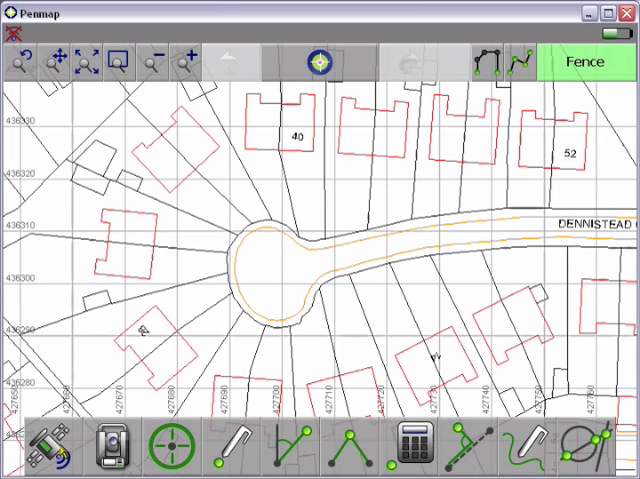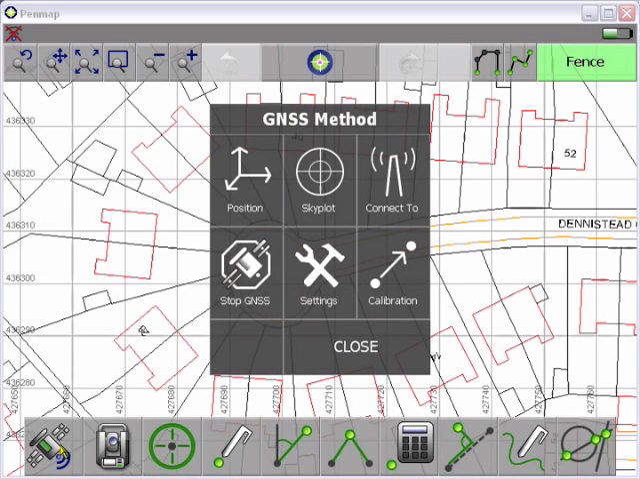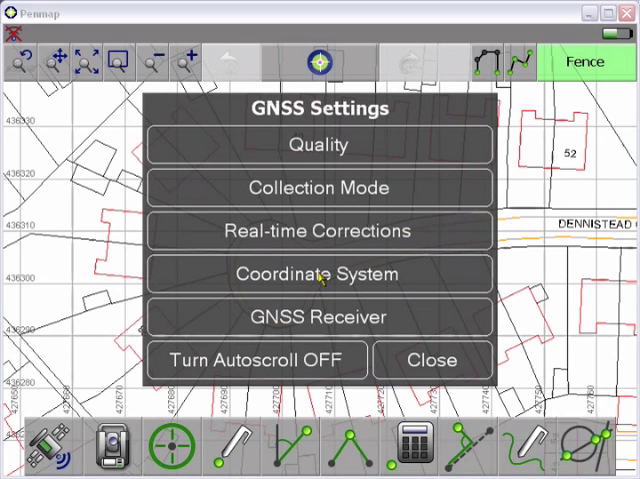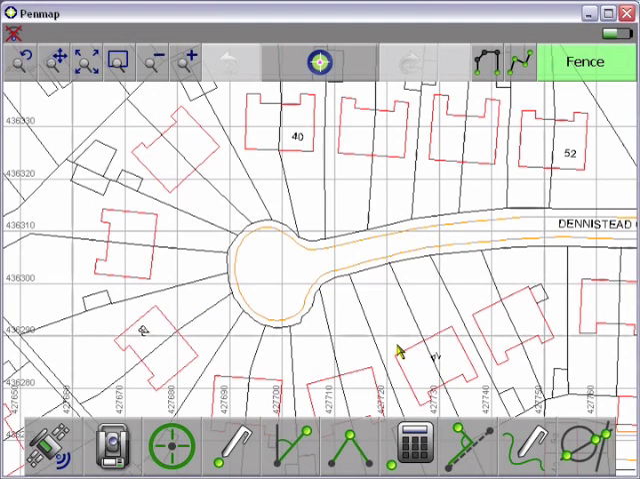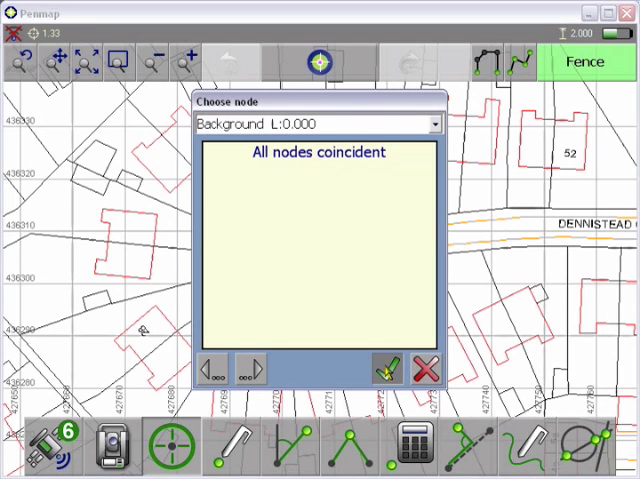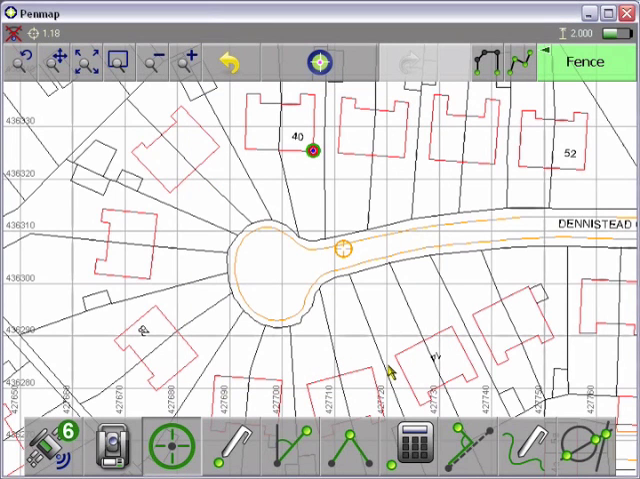First we tap and hold on the GNSS icon to change or verify the settings, like here the collection mode. We want to use an average position. Yes, that's selected. And now we click on the GNSS icon to connect to the GPS receiver. The badge shows us we track at the moment 6 satellites. Now the first thing is we snap to an existing node, like here the corner of the building, which will be our start point for the fence.